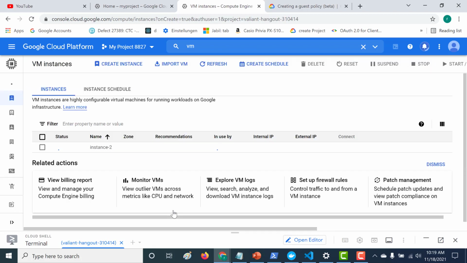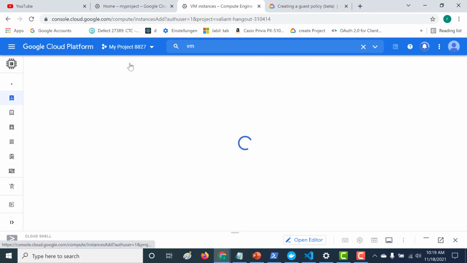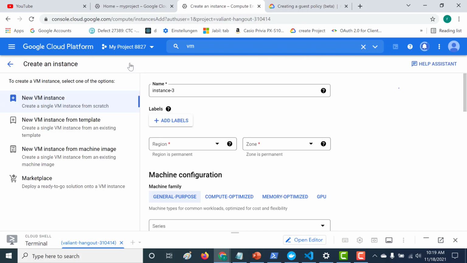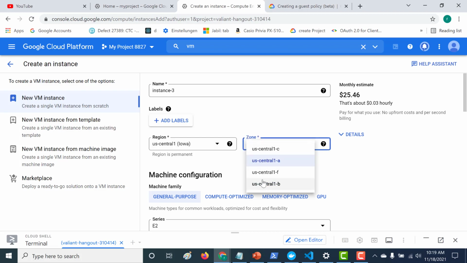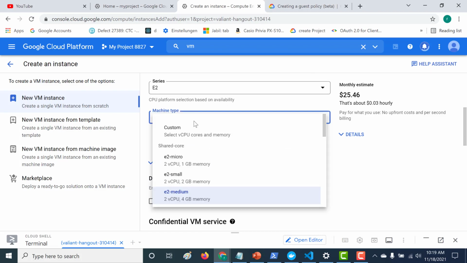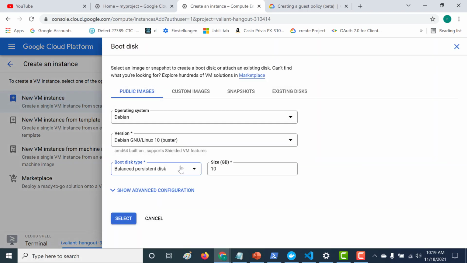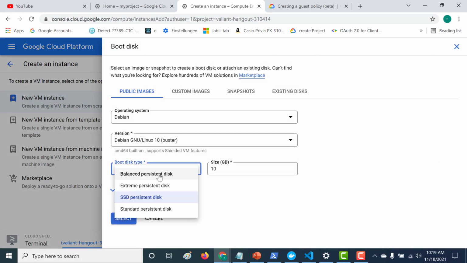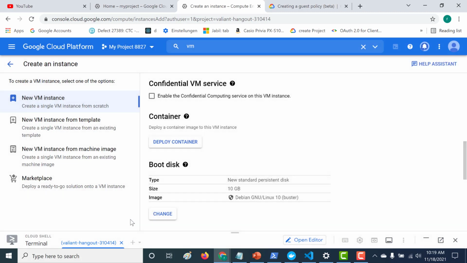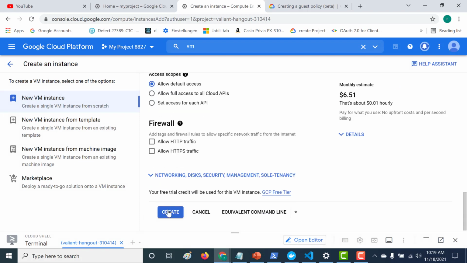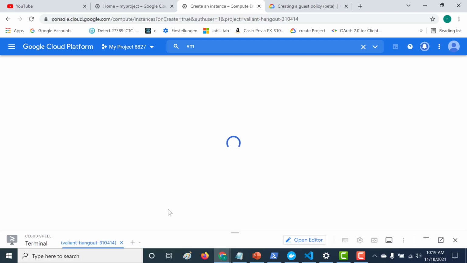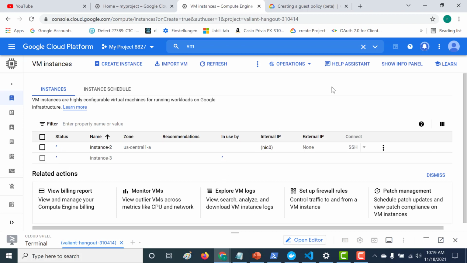Similarly, we'll create one more instance. Let's click on create instance once more. Because it's a guest policy, we can have it in separate zones, so let's make it in B and everything else remains the same. Again, this is going to be an E2 micro and the boot disk is again going to be standard persistent. Click on select and let's create this instance as well. Okay, now that we have created two instances, let's open our Cloud Shell.